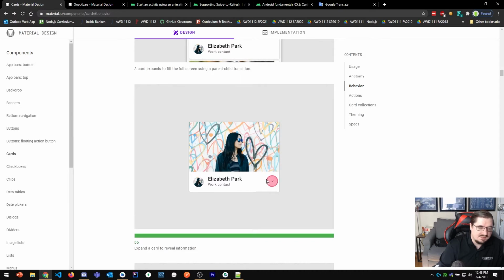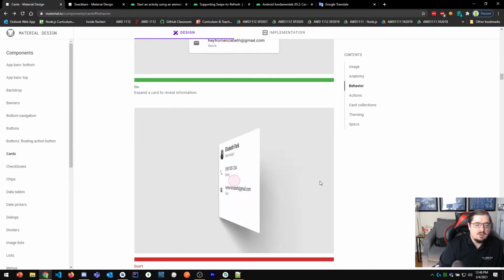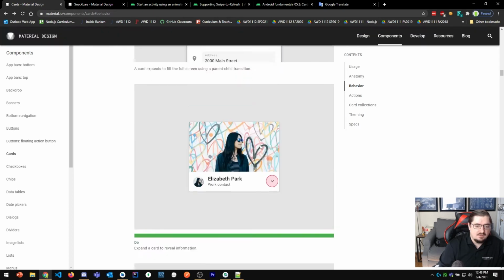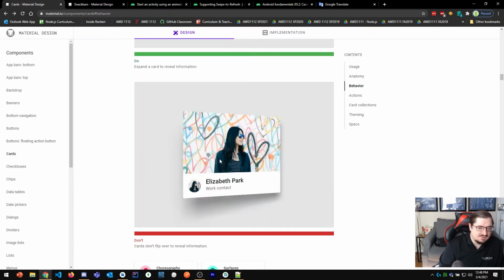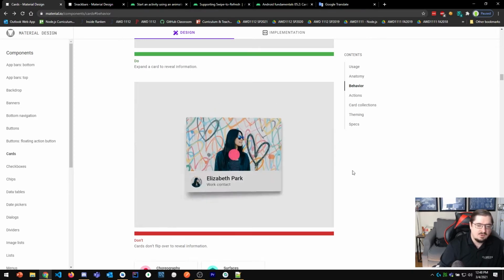Other things that you can see, sometimes there may be an expand and collapse button like this. You can expand it and see additional information. That's a common sort of pattern. So they say, use this, don't do this. Generally, don't do a flip to see other information; that's recommended against.